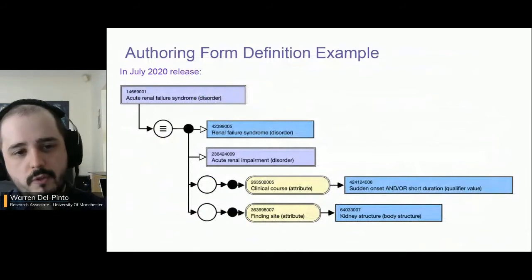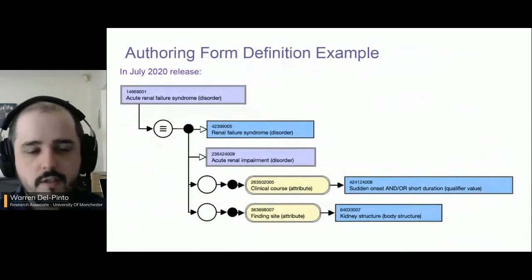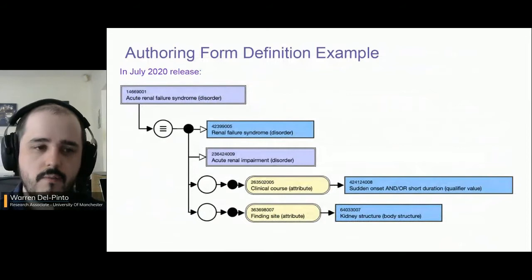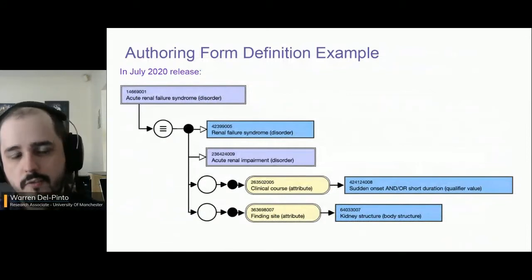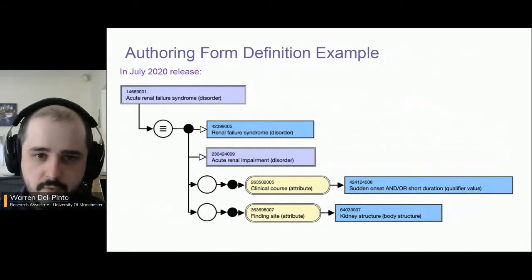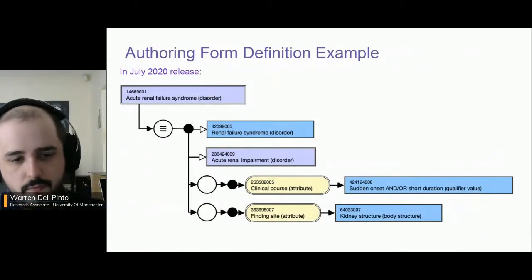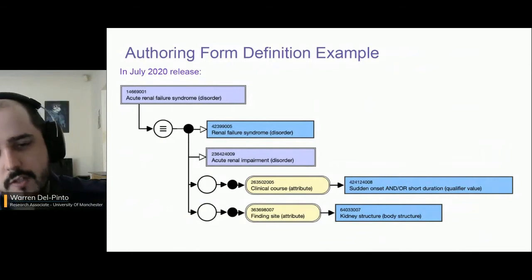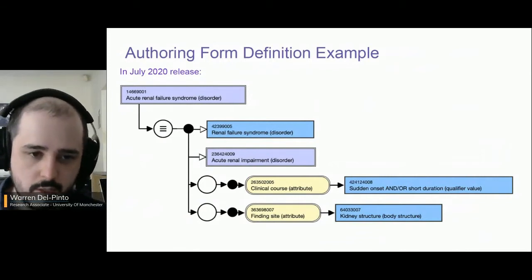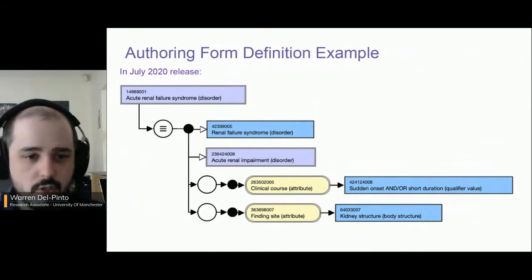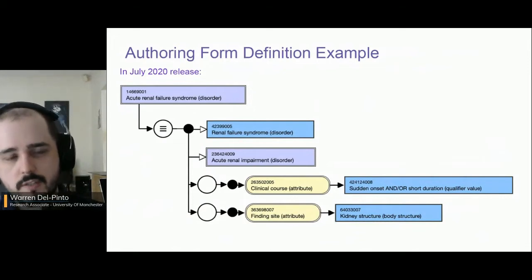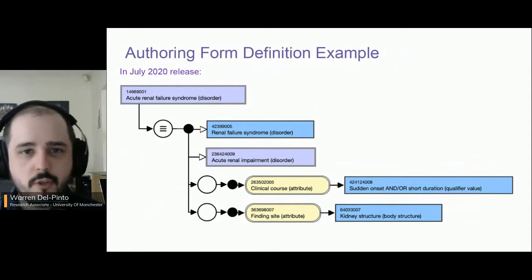So to give a quick example of authoring forms, the axiom or definition on the screen there, you have on the right-hand side, you have acute renal failure syndrome. And this is given an equivalent definition on the right-hand side. This particular example is not an authoring form. We can see this by the fact that there is a primitive concept and a defined concept being used to produce the definition, whereas the authoring form just sticks to the proximal or closest primitive concepts for the concept on the left-hand side. And it also brings in the non-redundant attribute value relationships like finding sites and so on.